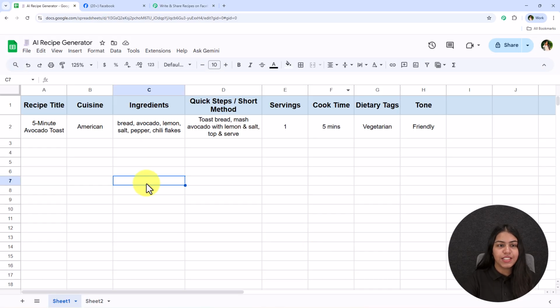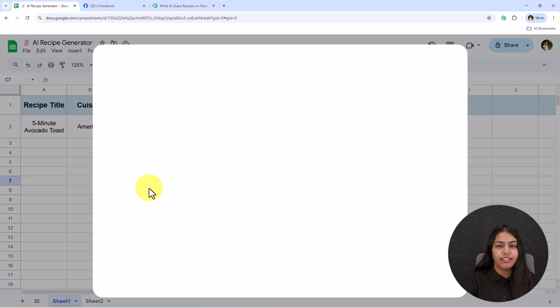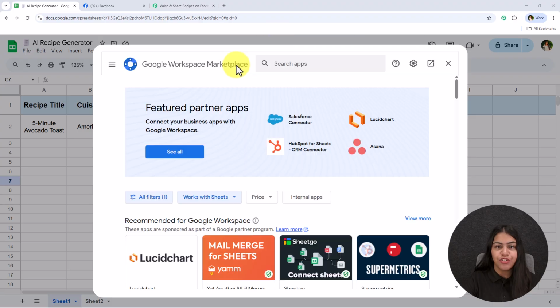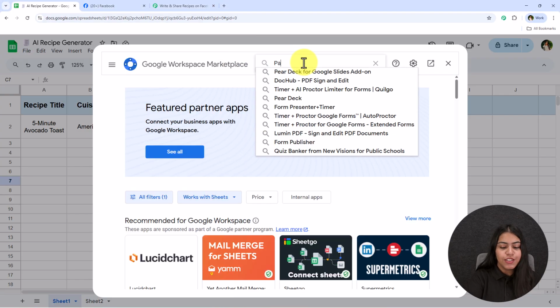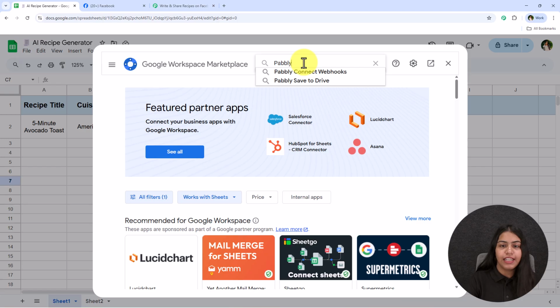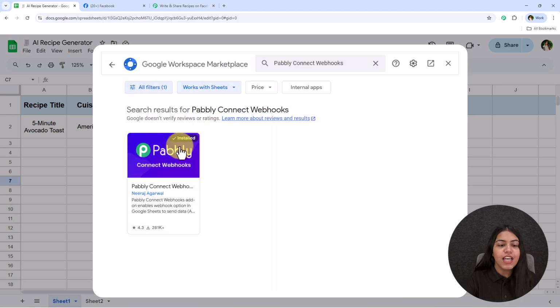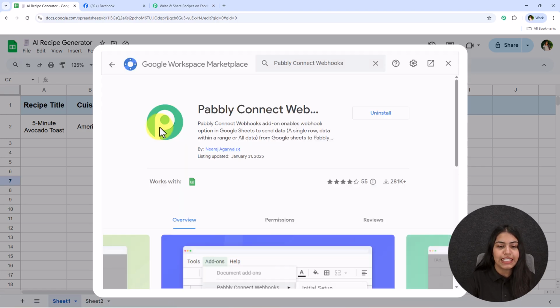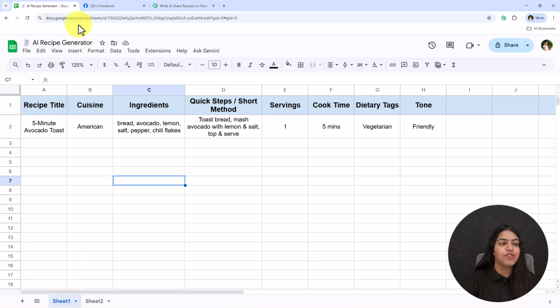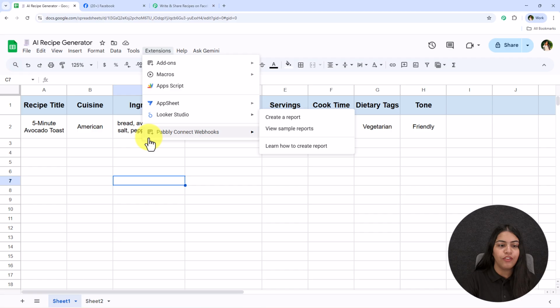Now after opening this Google Sheets, go on extensions, then go on add-ons, get add-ons, and you have to add an extension in this spreadsheet which is Pabbly Connect Webhooks. So search for Pabbly Connect Webhooks and select it. As you can see that I have already installed this extension, but if you haven't installed this, you're going to get the option of install right over here. Once you install this extension, you have to make sure that you refresh your spreadsheet, otherwise you'll not be able to get the option of Pabbly Connect Webhooks in this extensions tab.